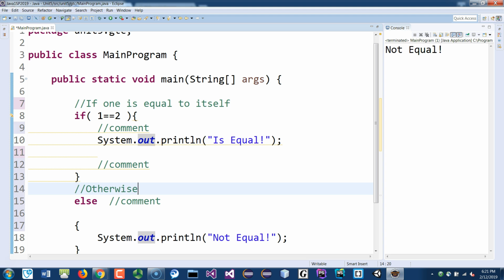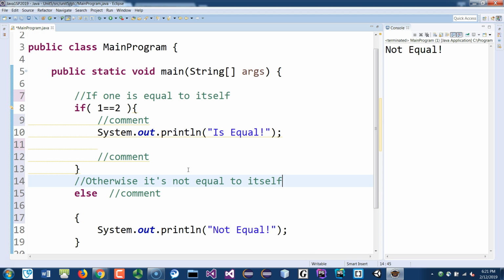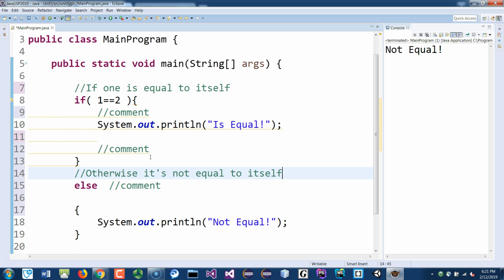So you put your notes this way. Otherwise, it's not equal to itself, right? So that you know your code later on, you put comments here, and then when you read it, you know exactly what's happening inside that block of code, or what you're checking for.